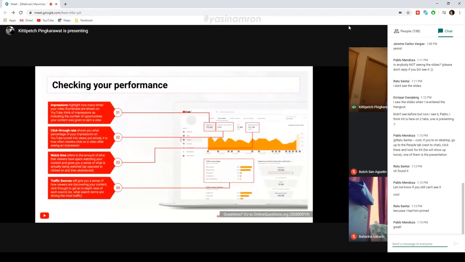And then again, as I said, you always need to measure your performances here. So in short, you can also measure your impressions. How many people saw the thumbnails for these videos that you've been creating? How many people clicked on the videos? How many people actually watched the videos, and where were these people coming from? All these metrics and numbers are coming from our tools that are called YouTube Analytics, and we hope that you can utilize them as much as you can.